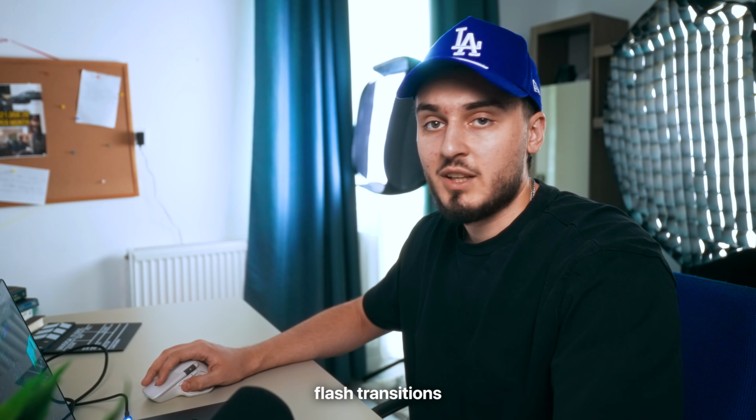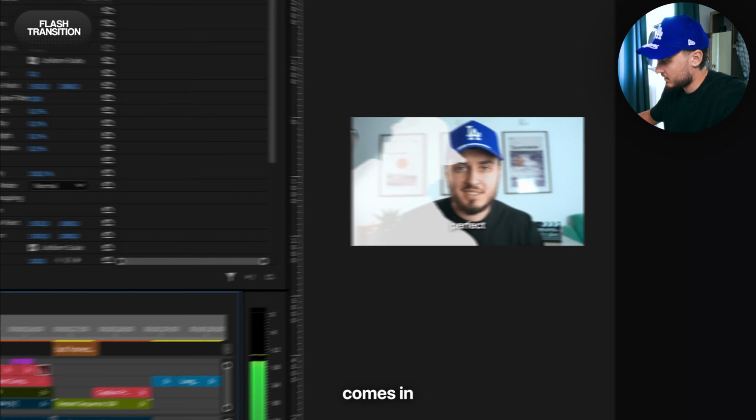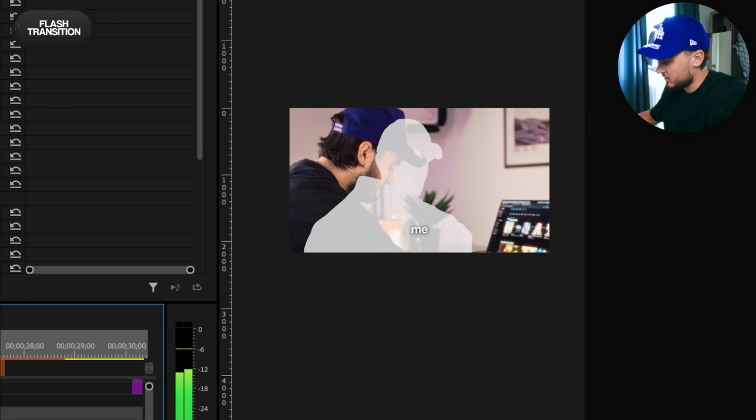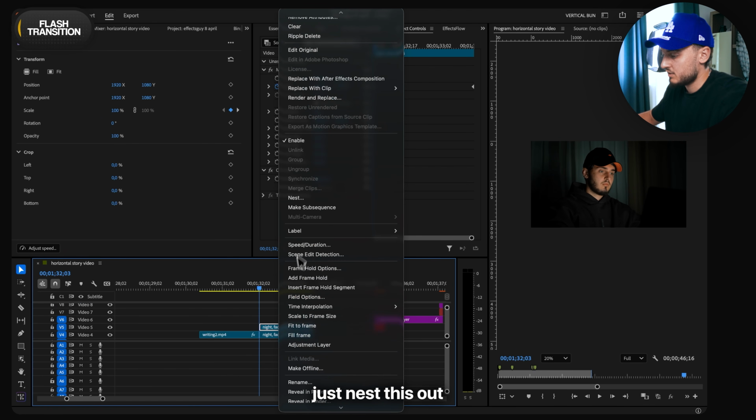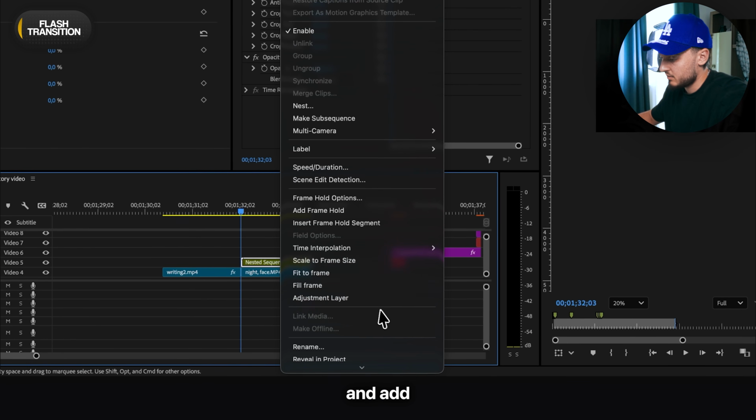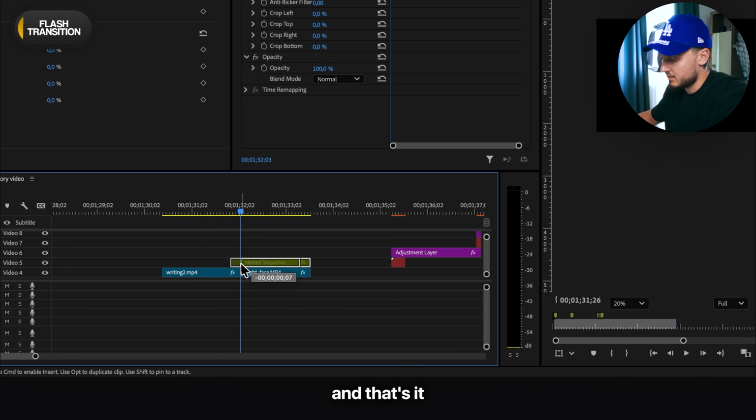Now let's go on to the flash transitions. This outline comes in. It's now all on me. So you take your base clips here, and to add the freeze frame, I will just nest this out and add a frame hold, and that's it.